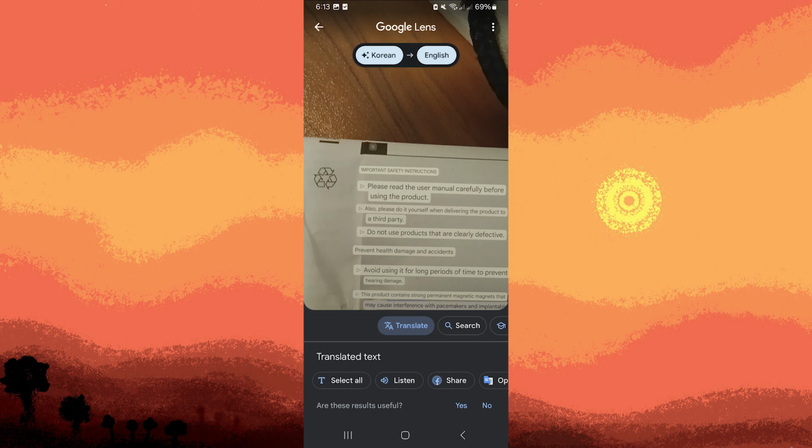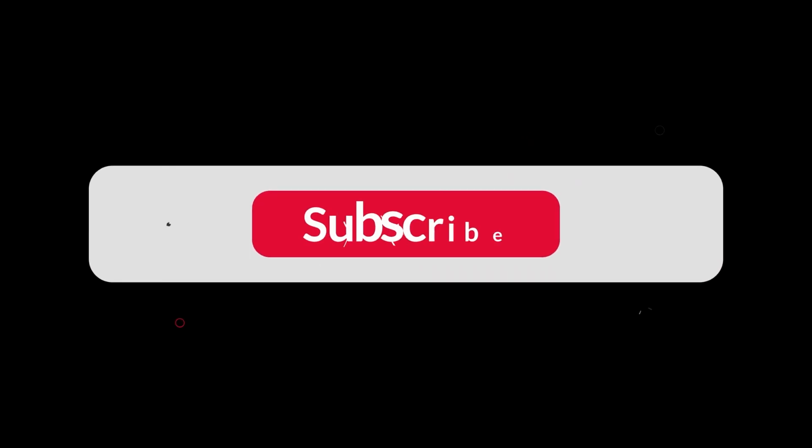If Google Lens misidentifies the language, or if you want to translate into a different language, you can manually choose the correct language by tapping the language names at the top of the screen and choosing the appropriate options.